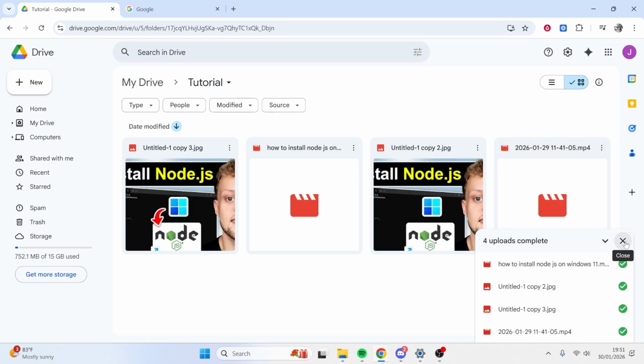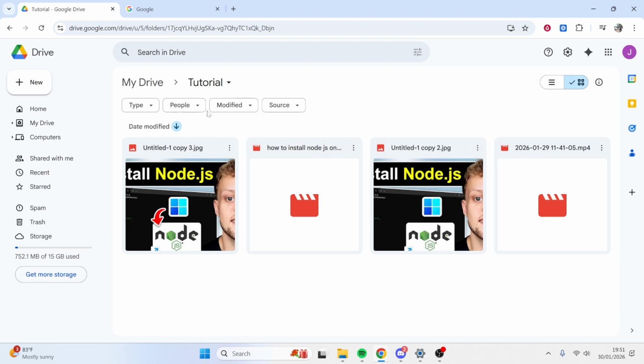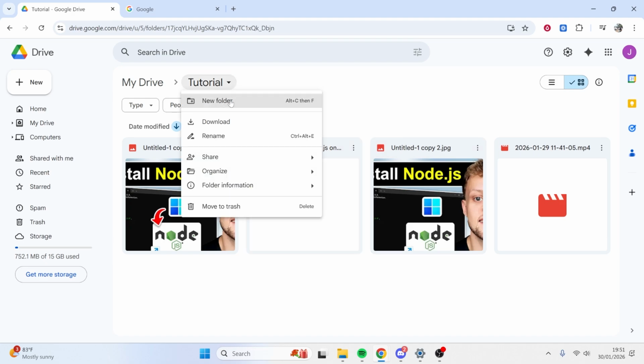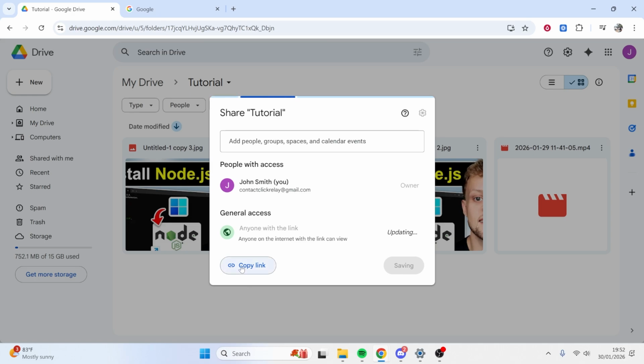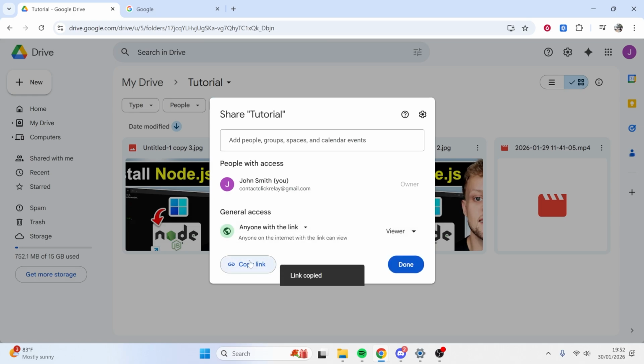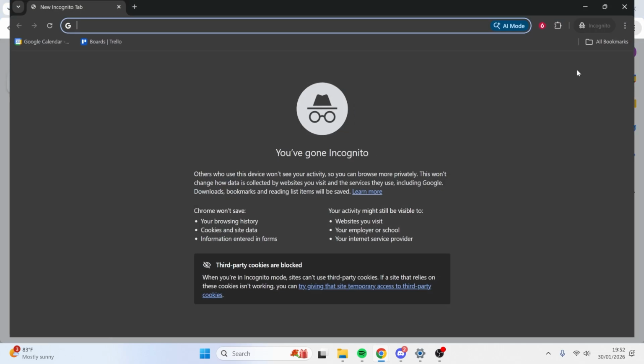Once they're uploaded, you can exit out of the upload window, and now if you right click on your folder, you can go to Share and then click Share again. Now it will be restricted by default. If you change this to anyone with link, you can then click Copy Link, and now you've got a link to this folder. You can then go and give this link to anyone.